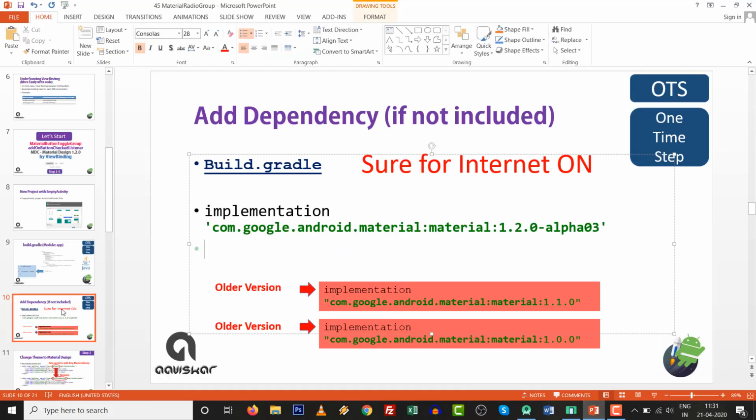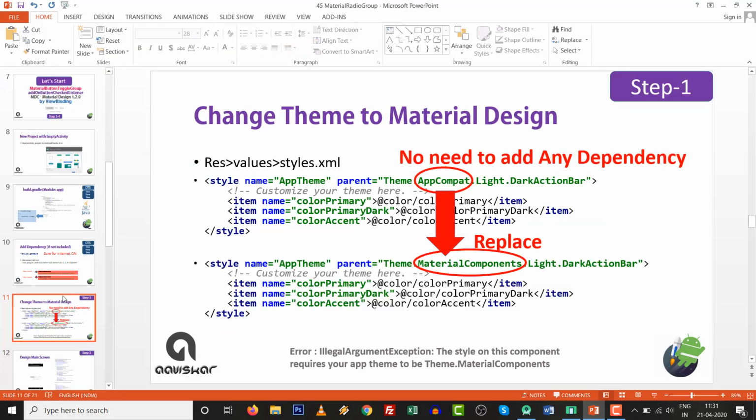So add the dependency and wait until the sync is finished. All the components you can access only with the Material Components style. There will be no AppCompat anymore, because as per the guidelines of material.io and developer.android.com, they say to upgrade your components to Material Design. So we try to update our style also from AppCompat to Material Components.